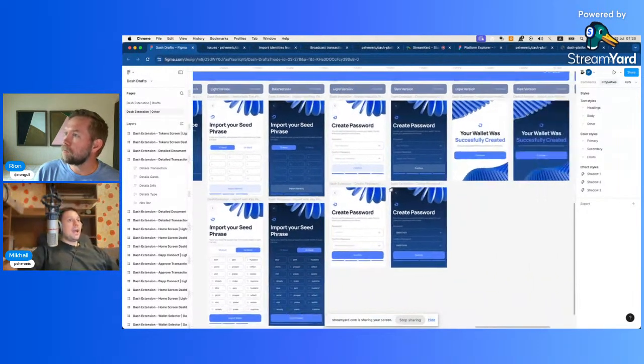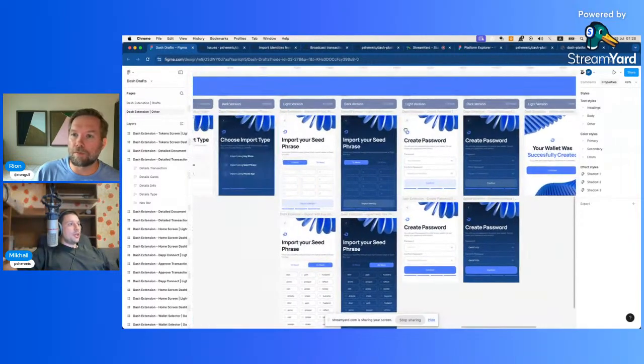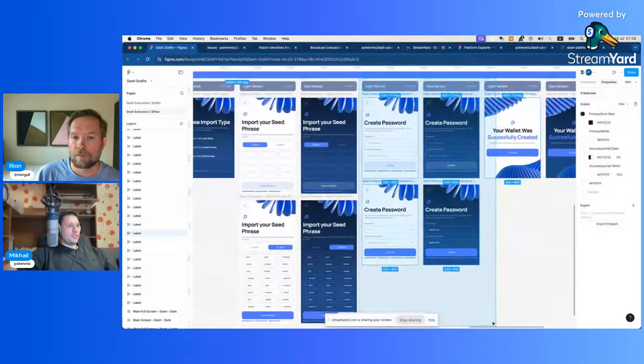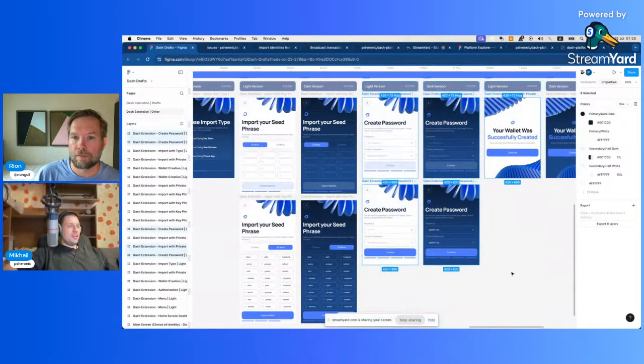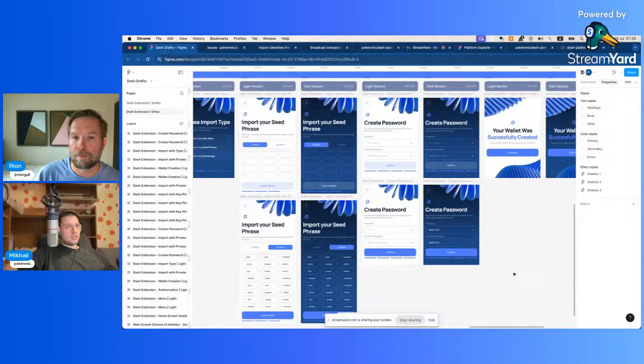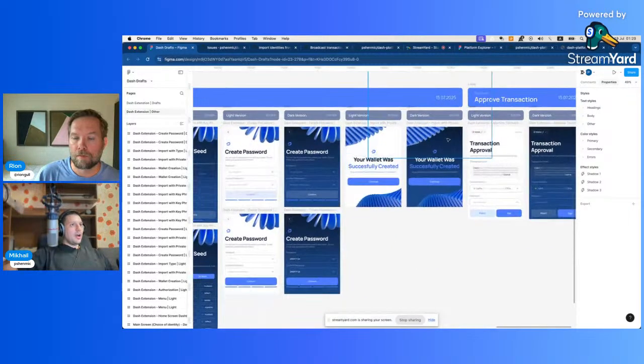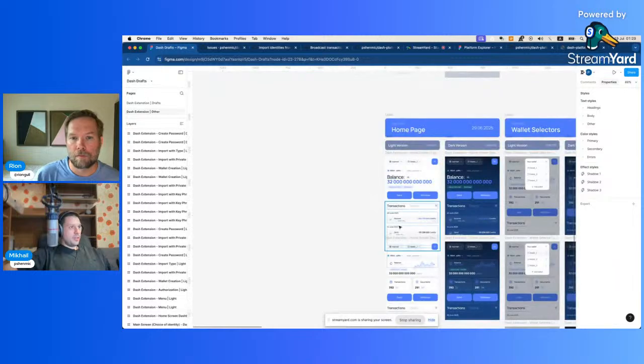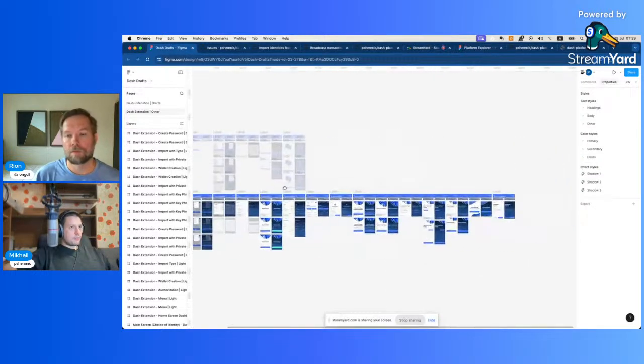Yeah. So after you paste your seed phrase, you can create a password. Actually, I'm not sure it should be there. I think you're setting the password only once when you first install the wallet. But anyway, after you import your seed phrase, your wallet is successfully created, and you're going back to the home screen. Okay.